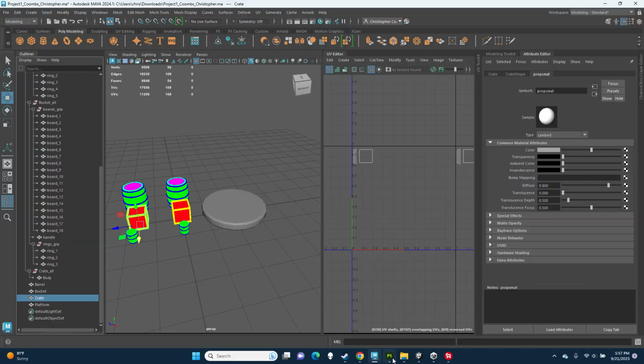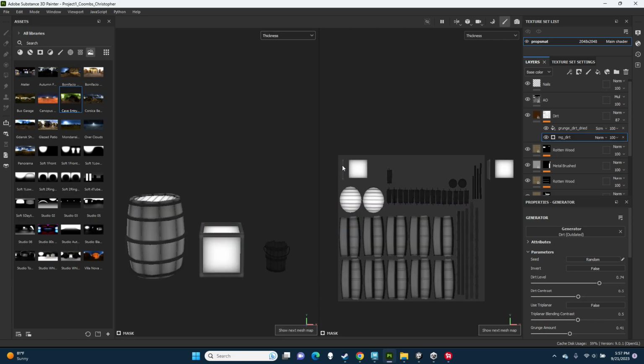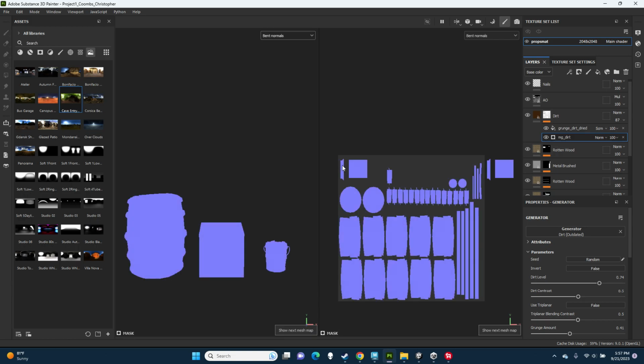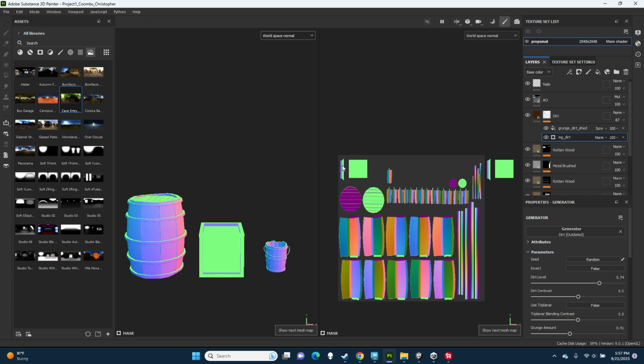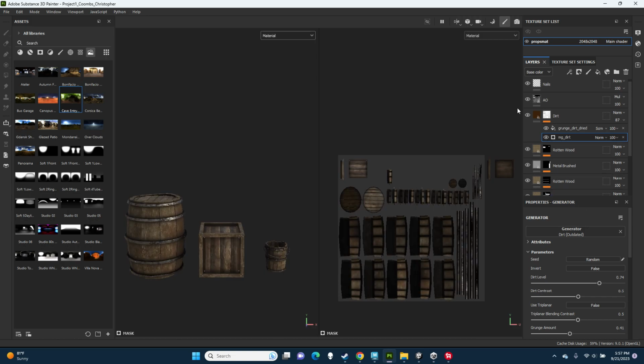Okay, moving on from Maya, we got Substance Painter here. On the left you can see my models, and on the right you can see my UV layout here. And while we're at it, I can show you my baked mesh maps. So we got curvature, position, thickness, height, bent normals, opacity normal, world space normal, ID, ambient occlusion, etc. All the good stuff that we need.